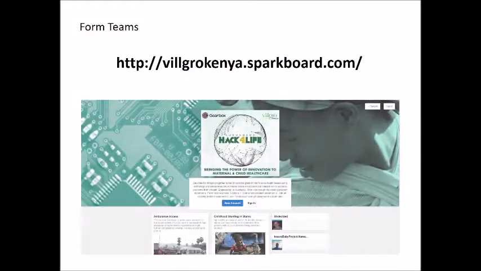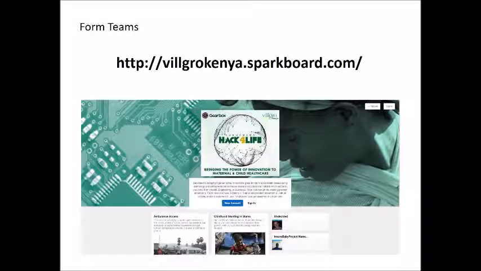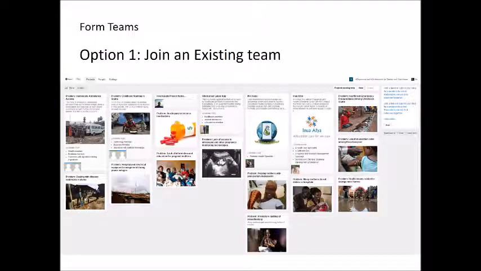We will be using an online platform known as Sparkboard to organize teams. The first thing you need to do is sign in using the email and password given to you in a previous email. Once you've signed in, you have two options. Option 1 is to join an existing team.